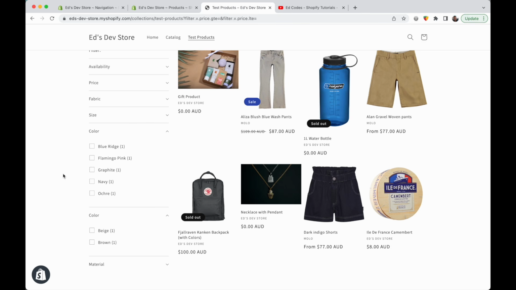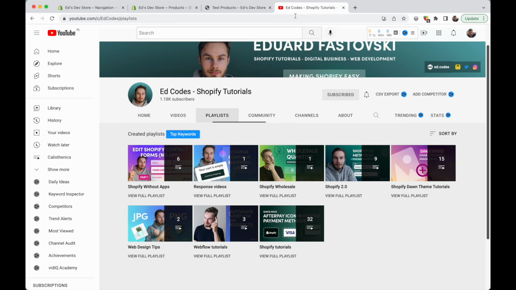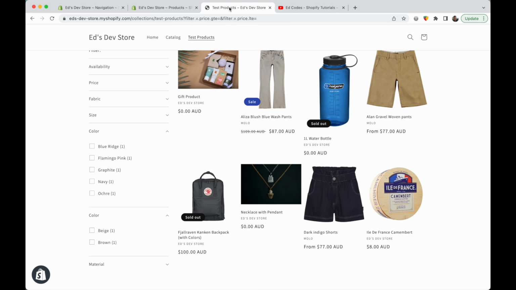Now there is something important that I skipped over, and that is color filters. You may have noticed that on my store, I have color in the filters set as a product option, right? And I also have a color filter metafield. Colors are pretty complex, so I won't be getting into this too much. I will be making a separate video, so you might want to check my channel, check the Shopify 2.0 playlist if I've already made that, since you're watching this in the future. But I'm going to quickly summarize the problems with color filters so that you understand the issue.